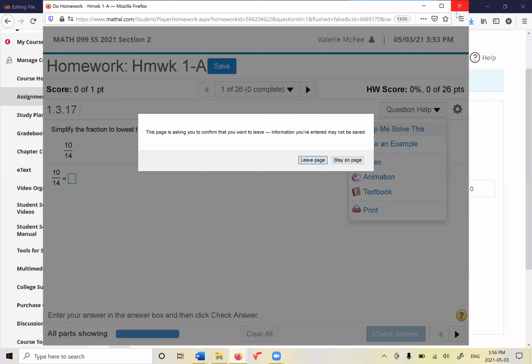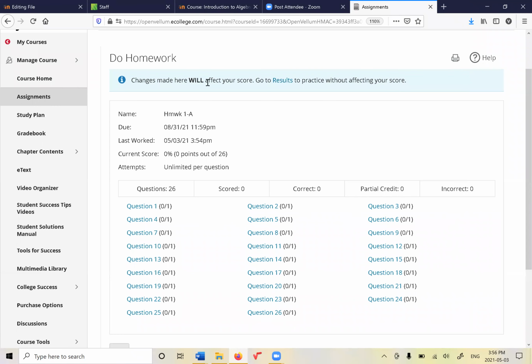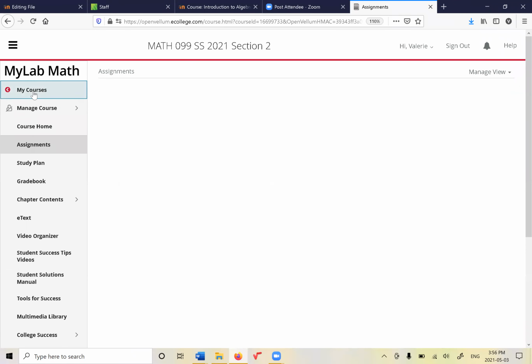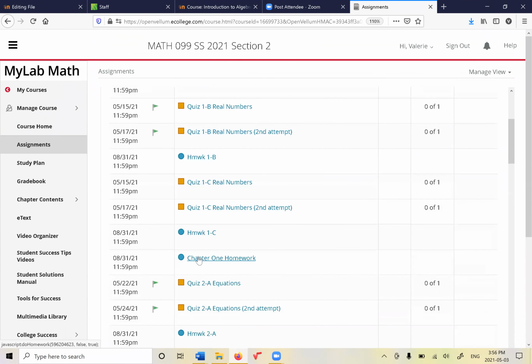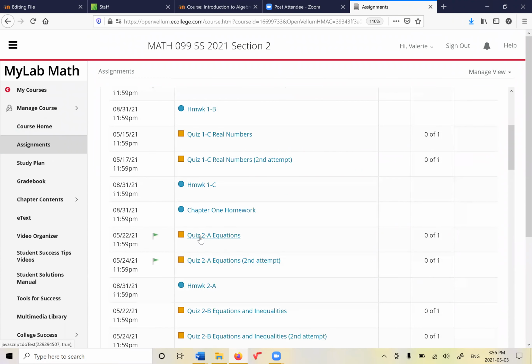There are no marks for doing your homework, but it's practice that will help you be successful when you're doing your quizzes. You'll see that every quiz has homework attached to it. Each chapter also has more practice.